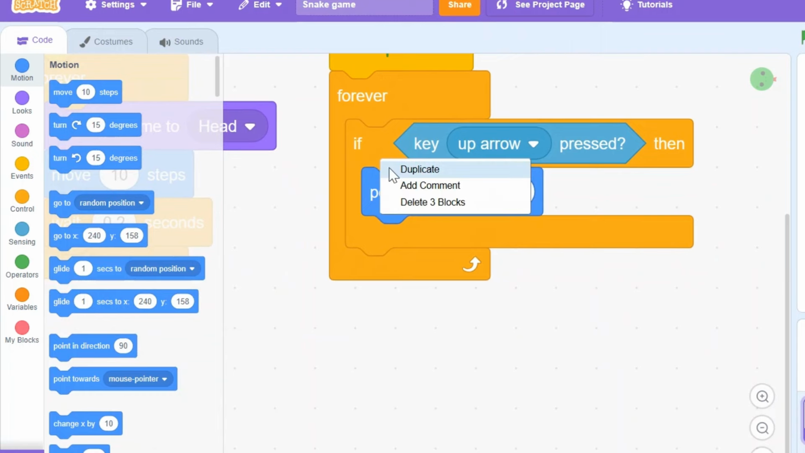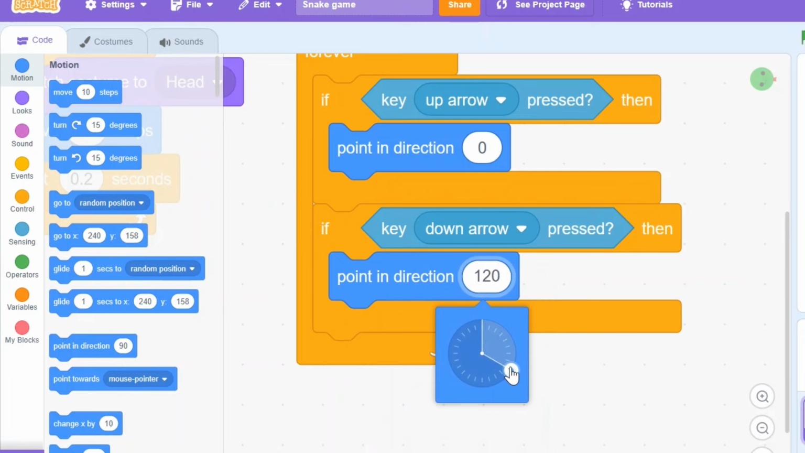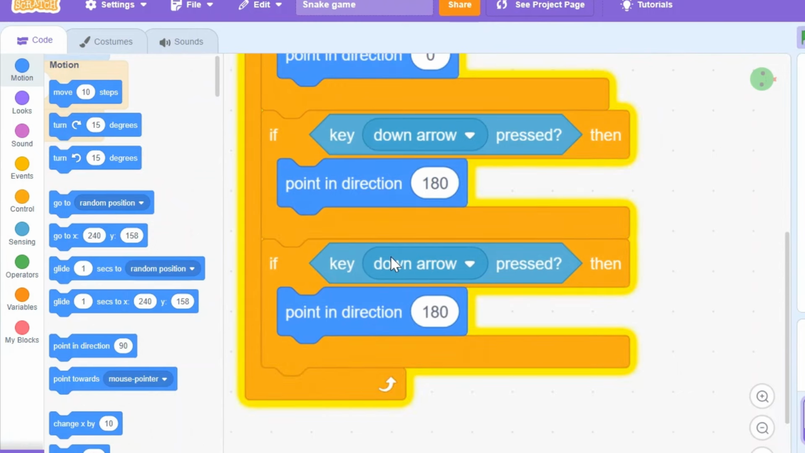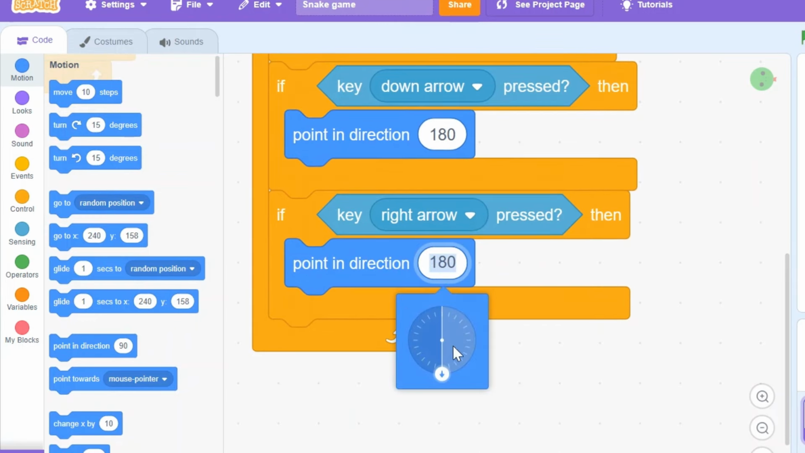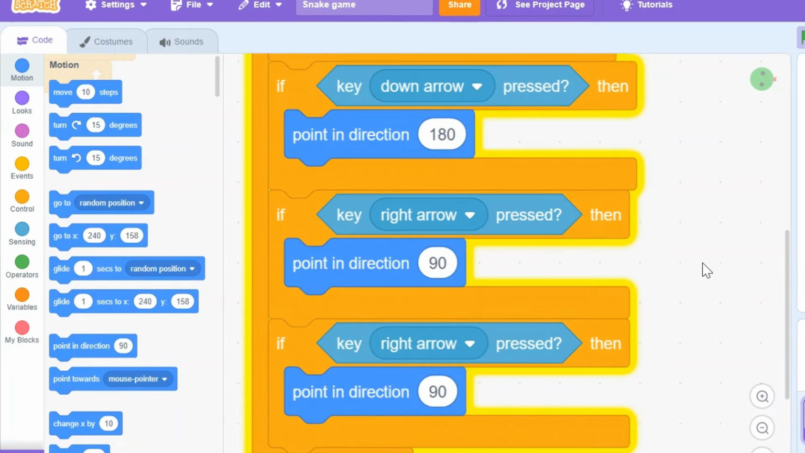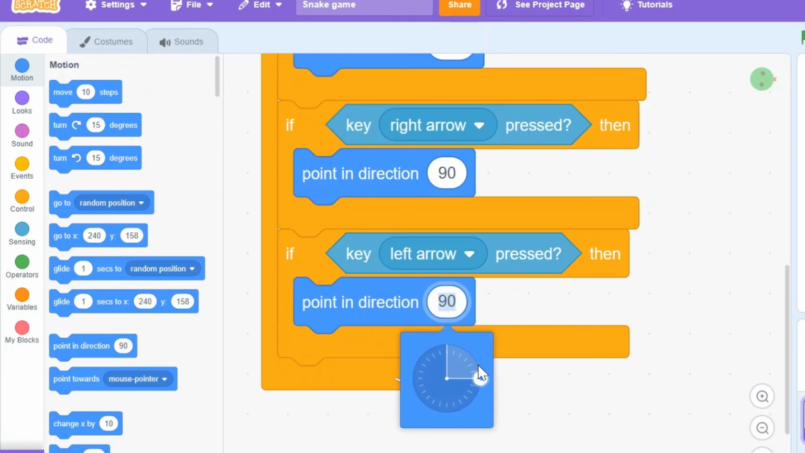Now I'm going to copy this if statement and change it to if down arrow key is pressed. Then I want it to move 10 steps and point in direction 180. And then I'm going to copy this if statement again. This time I'm going to change it to key right arrow pressed. And then I want it to point in direction of 90 degrees. I'm going to copy this one more time. This time I'm going to change it to key left arrow pressed. And then I want it to move 10 steps and change its direction minus 90 degrees.